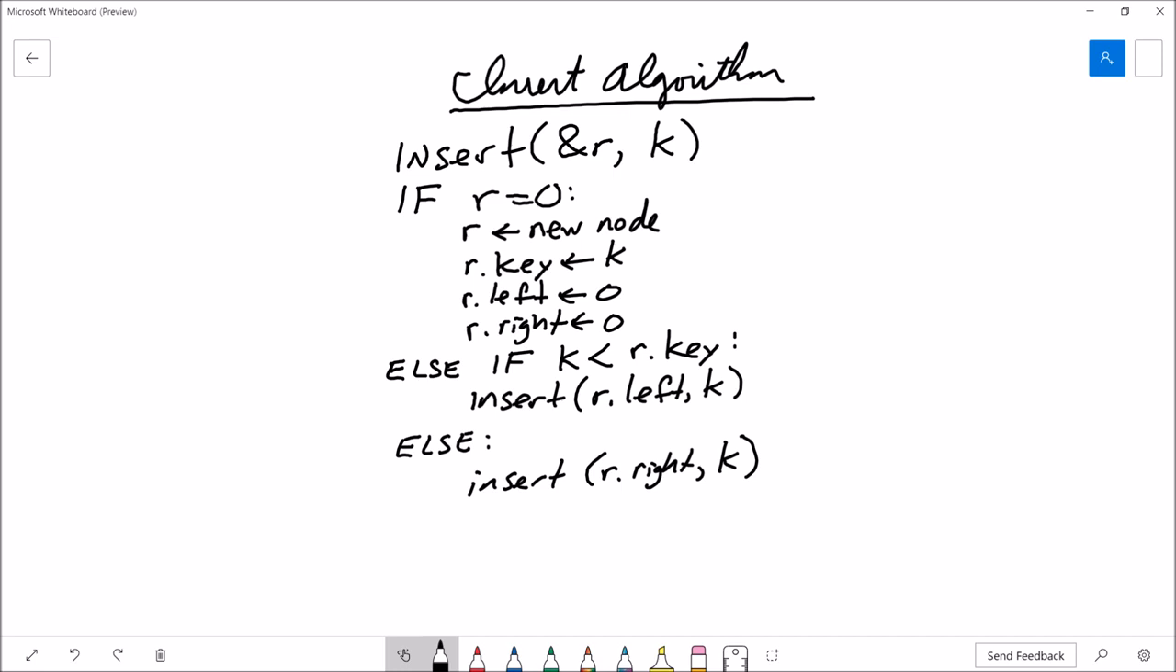Now, if R is not null, then we're going to have to make a decision. We have to determine if we should recursively attempt to insert K into the left subtree, or into the right subtree. So if the value K that we're trying to insert is less than the value in the key field of the node whose address is in R, then we recursively insert K into the left subtree. Otherwise, we will recursively insert K into the right subtree.